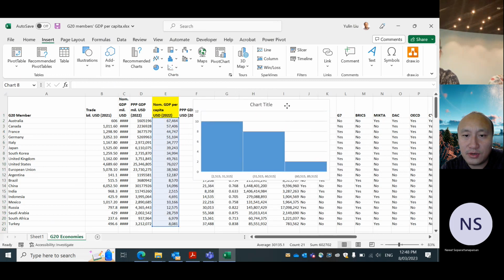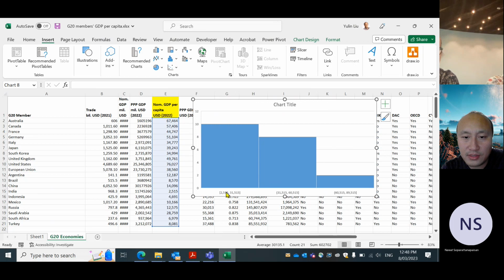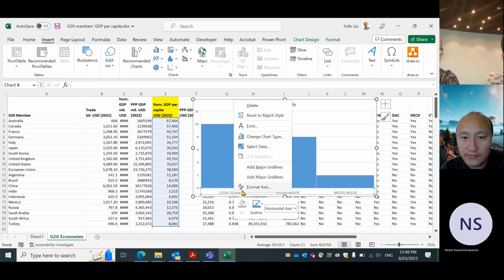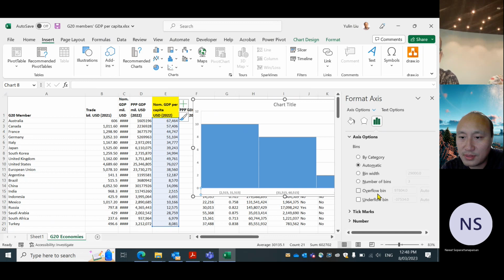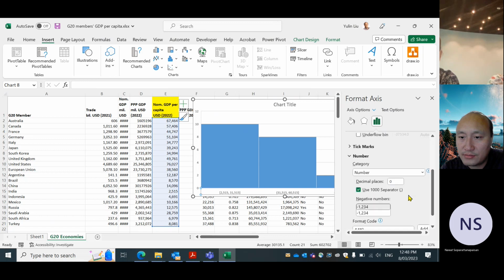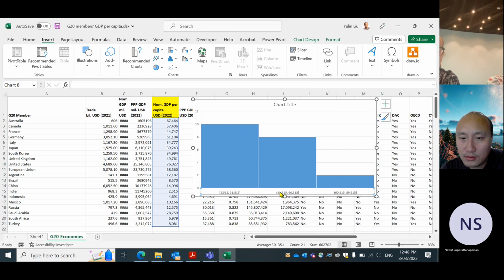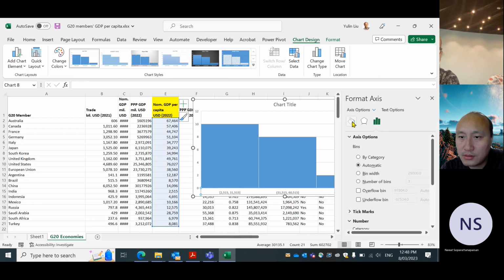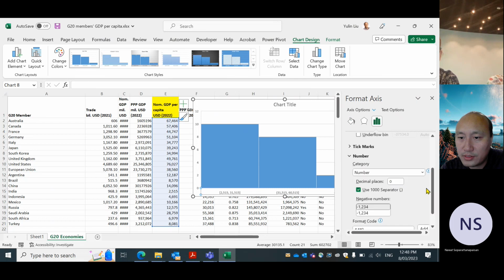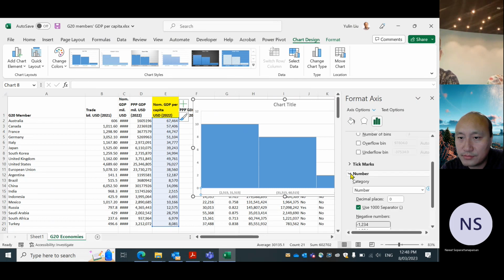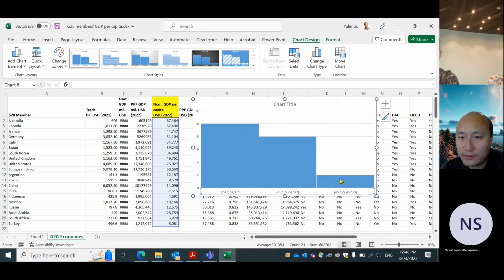Now this is a raw draft histogram. If you want to manipulate the interval length, we call that bin width in histogram language. You just have to right click and format axis. And then here you can change the design of the histogram.